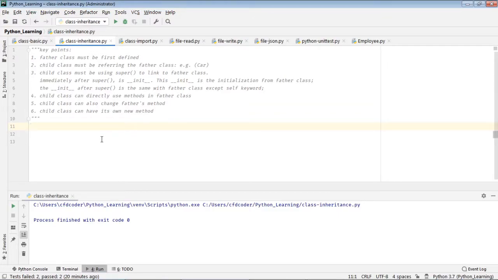Today let's talk about another important feature for class. It's called inheritance. This means I have two classes. One is called a father class, another called a child class. So my child class can inherit something from the father class.